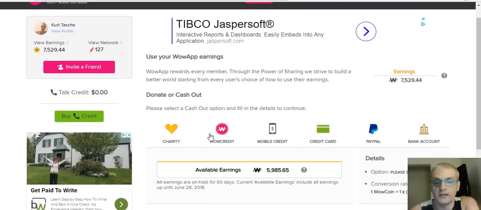We can donate additional money to our charities if we want to. We can buy WOW credit, which allows us to make phone calls via the WOW app, Messenger app, or the Messenger software. We can buy mobile credit. We can send money to our credit card, PayPal, or we can wire it to a bank account. Now, my personal preference is to use PayPal, because I can send money to PayPal, and I can use PayPal to pay for pretty much anything around the world.